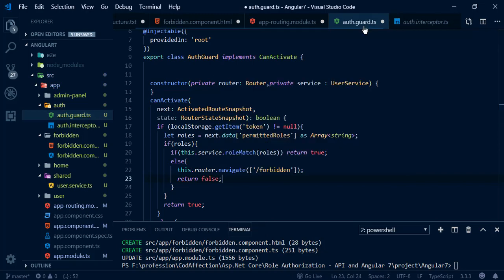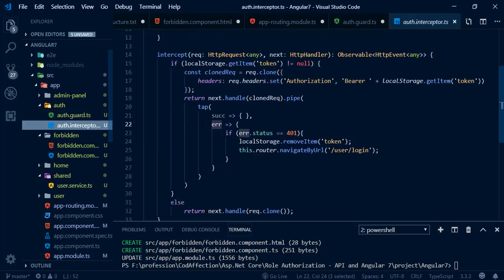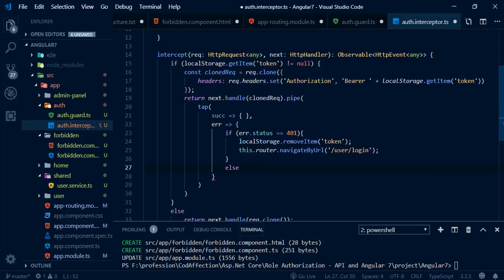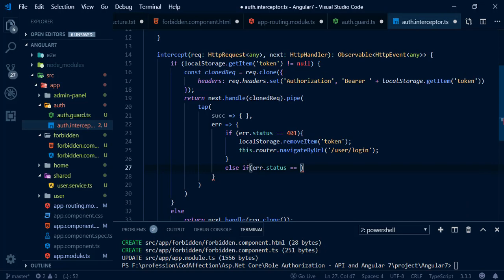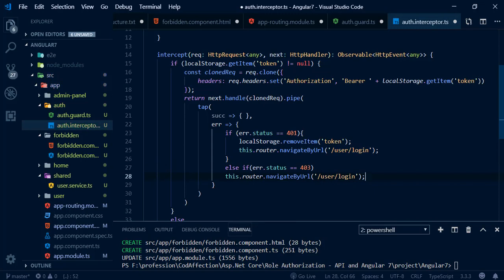Now we have to do one more thing inside this auth interceptor. Inside this error callback function, we have handled this status code for 401 unauthorized. Along with that, we have to handle this status code for 403 also. So we can do this error.status is equal to 403. In that case, we just need to redirect the user into forbidden route. So let me copy this statement and paste it here. Instead of this route, we have forbidden. So here we have done with role-based authorization.